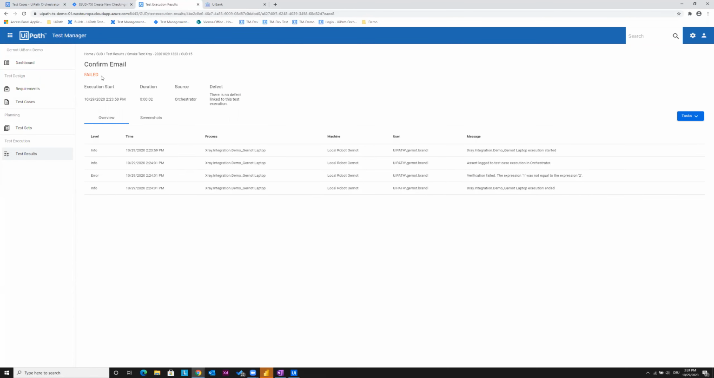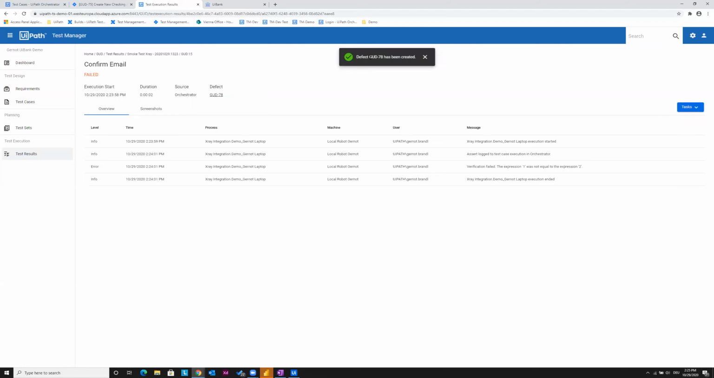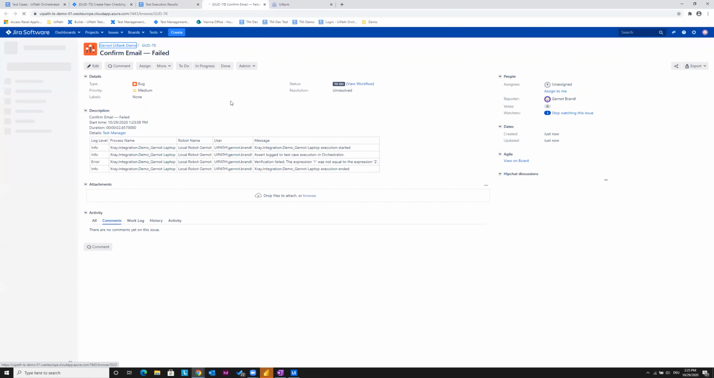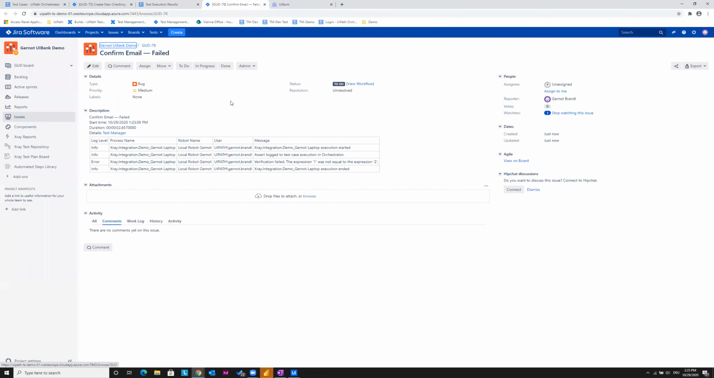I see for this failed test execution of this particular test case, I have no defect assigned. I can do that by just selecting create defect here. So what you can see here is GOD 78. This defect has been created, and it has been created in Jira. So what you can see here is that I have a link now on my test execution result, which directly brings me to the defect I just created in Jira.